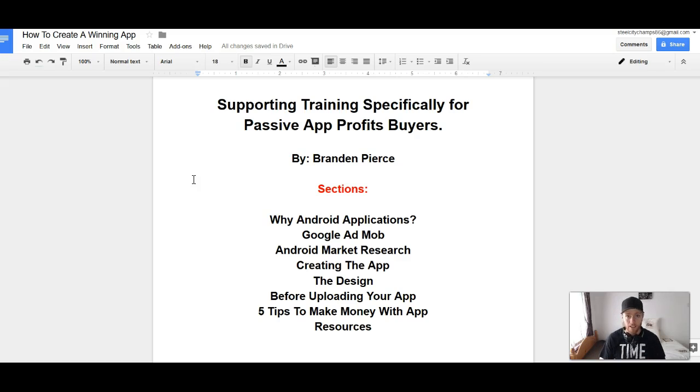I'm going to go over, like I said, Android market research, more in depth, really cool resources to use to learn how to get winning app ideas. So next is creating the app. Obviously, creating the app he goes over in the main course. Getting the source code, cloning it, and using it that way, that's a great idea. I'm going to show you, and not even in this PDF, in a separate video training.